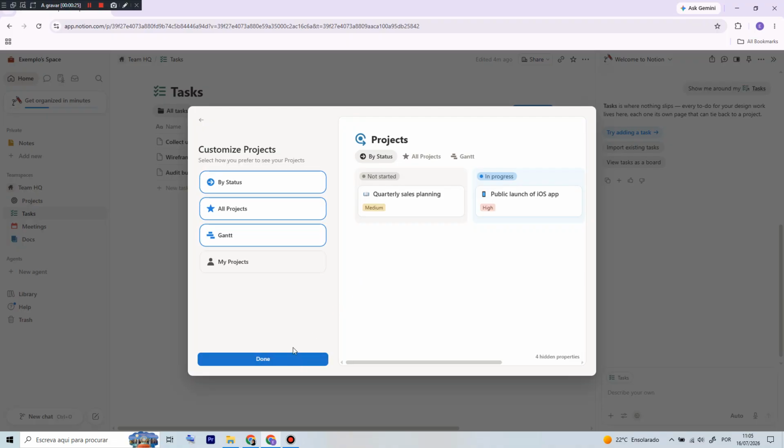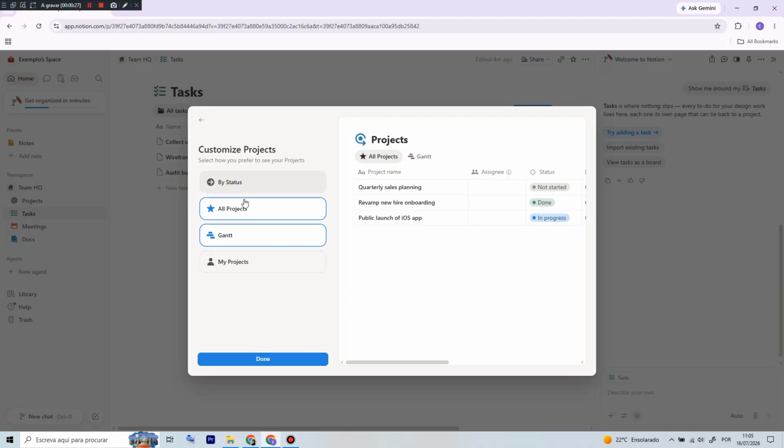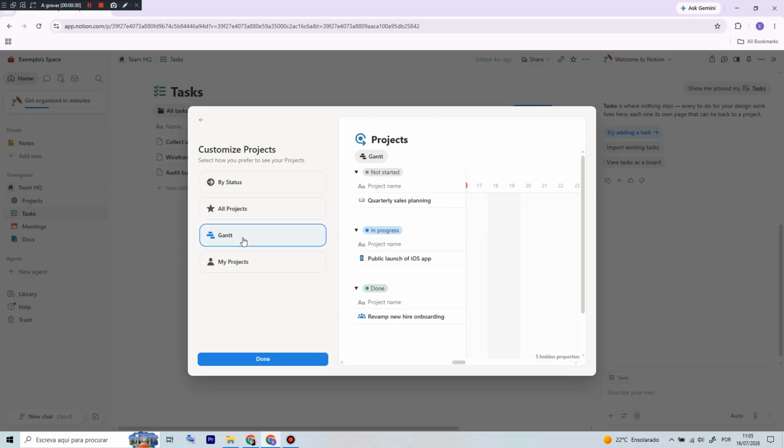Now, click on a template to preview it. If you like it, click Get Template or Duplicate to add it to your workspace. Wait a few moments while Notion copies the template.